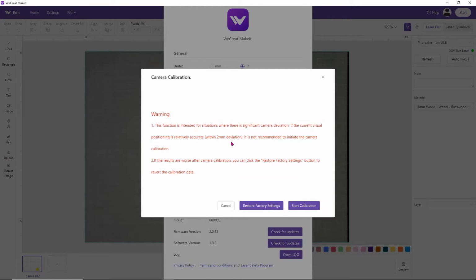Now this is going to give us a little warning, and I'll read it to you. This function is intended for situations where there is a significant camera deviation. If the current visual position is relatively accurate within 2 millimeters deviation, it's not recommended to initiate the camera calibration. Now, if you watched my review video, you saw how off it was. So we definitely want to go ahead and calibrate our camera. If the results are worse after camera calibration, you can click the Restore Factory Settings button to revert the calibration data. So there is definitely an option in case something does go wrong, but I'm not anticipating any issues.